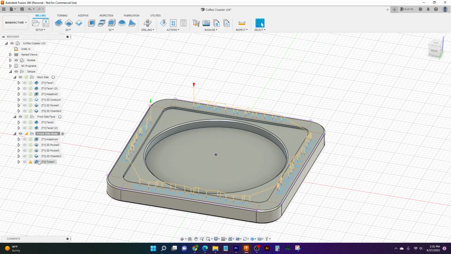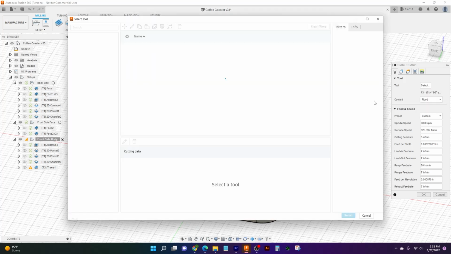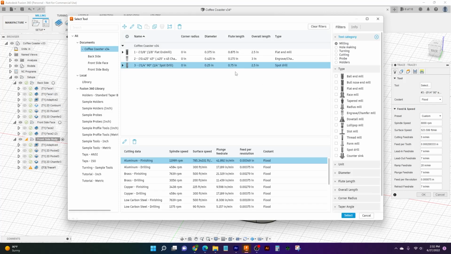In our trace feature here, if we right click it, these are pretty good feeds and speeds that we found for text engraving. We have a cutting feed rate of 5 inches a minute. You'll also notice for our tool, and on the last chamfer as well, that we've selected our 1/4 inch 90-degree spot tool, which is just in our big tool library here.